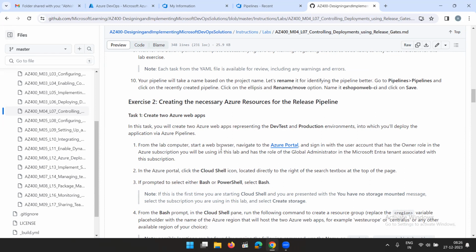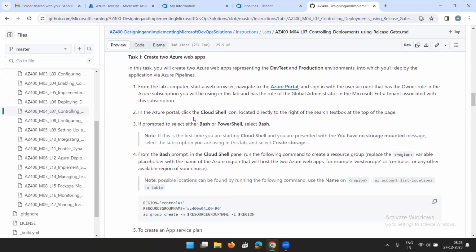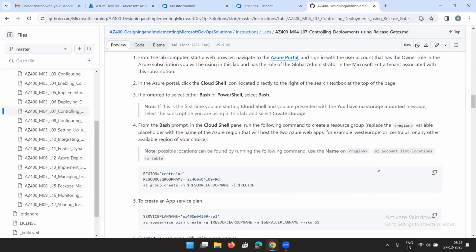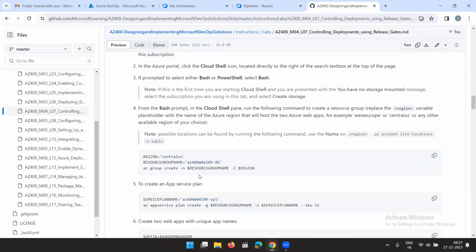From the lab computer, start a web browser, navigate to the portal. Now in the Azure portal, click the Cloud Shell icon located directly to the right of the search box. If prompted, Bash or PowerShell, select Bash. From the Bash prompt in the Cloud Shell pane, run the following command to create a resource group. Replace the region placeholder with the name of the Azure region. Okay, so this is to just create the resource group.